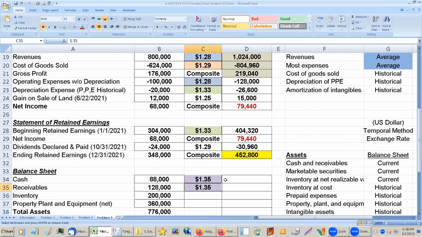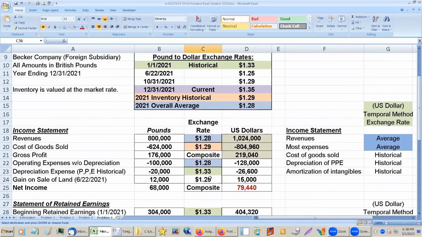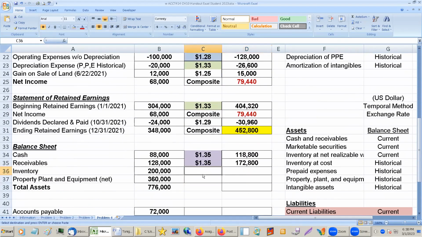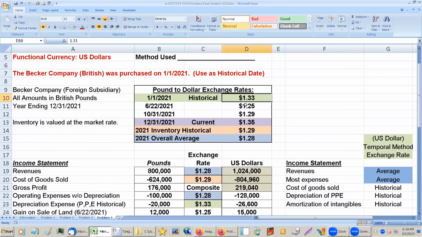So cash and receivables, those are in foreign currencies. Those are what they're valued at the year end. Inventory is at the inventory historical. Plant and equipment are at the historical when you bought the place.